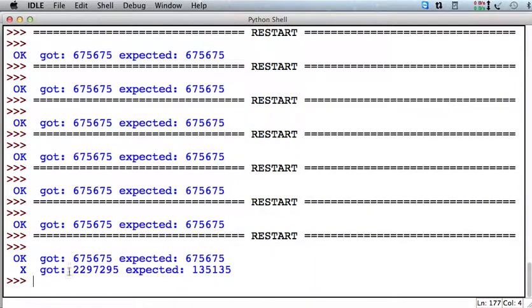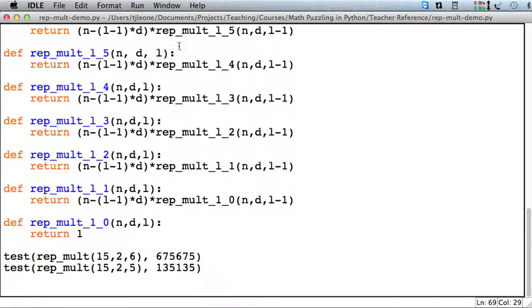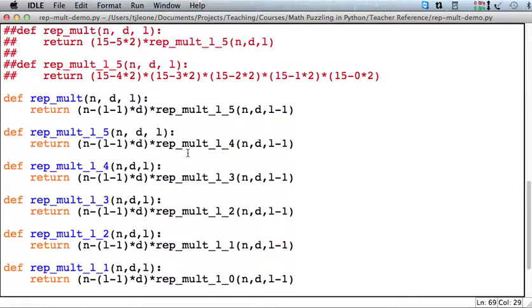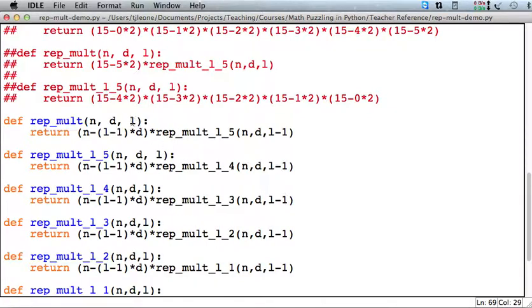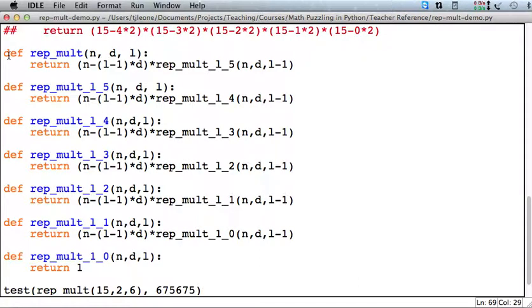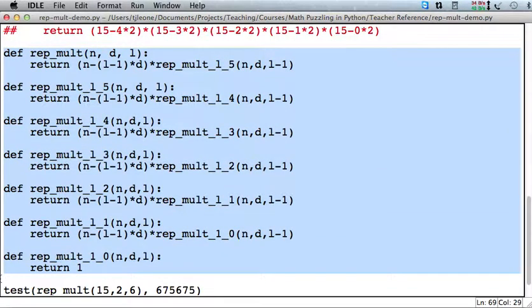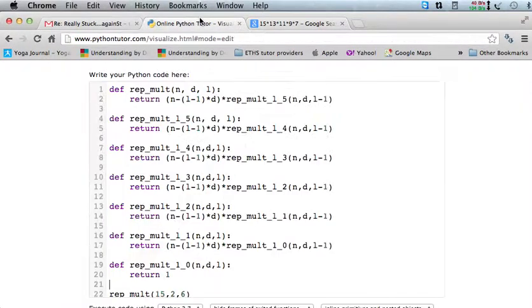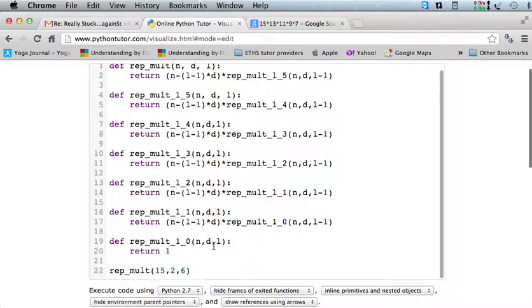Something's wrong. Look, we got this huge number, and we didn't expect that. So what happened here? Well, what happened was we started with 15, 2, 5, but actually let's run it through the tutor. I think that's a good way to show it. So, we already have it copied. So let's see what happens when we try to go 5.